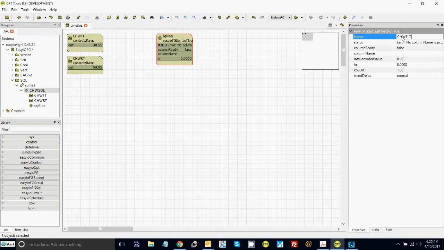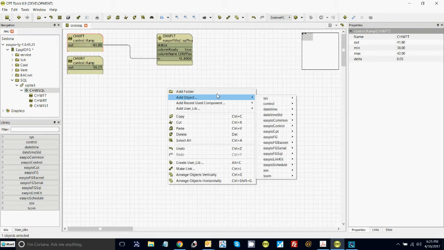Call it FLT. And inside we're going to call the actual name, we're going to call chilled water flow T. That is case sensitive, so it is important. And then we'll just link that into there, and we'll create a second one.